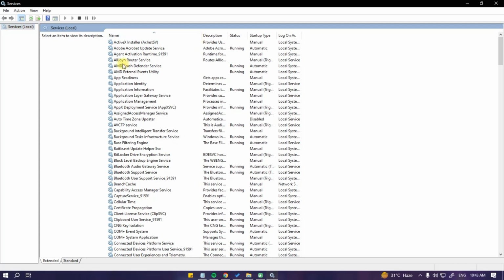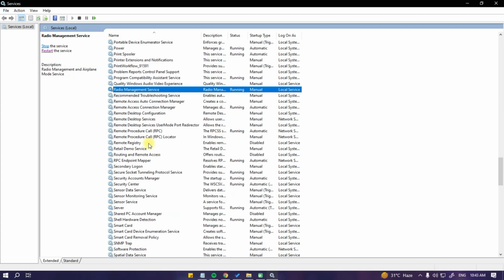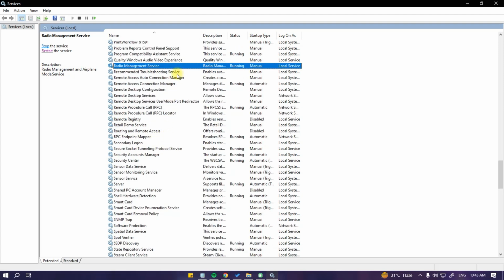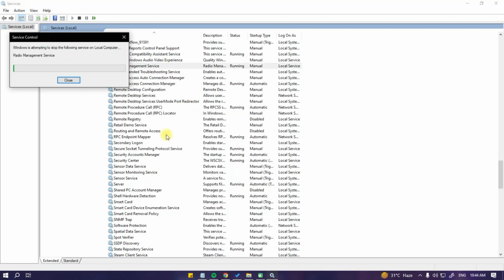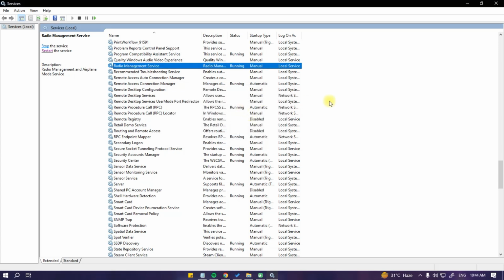And what we're going to do is select any item from this list and type R on your keyboard so we can go to the options that start with an R. From here, we are going to select Radio Management Service, which is right here. Once you have selected that, right click on it and click on Restart. So you have to wait for it to be restarted since it is linked to our airplane mode.